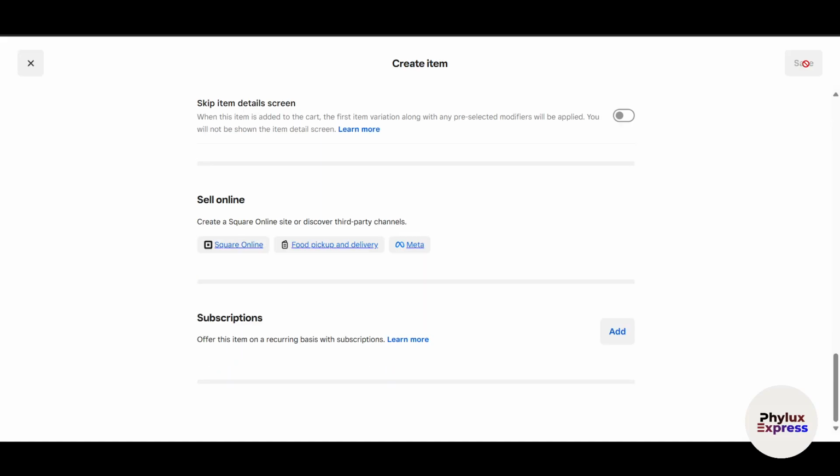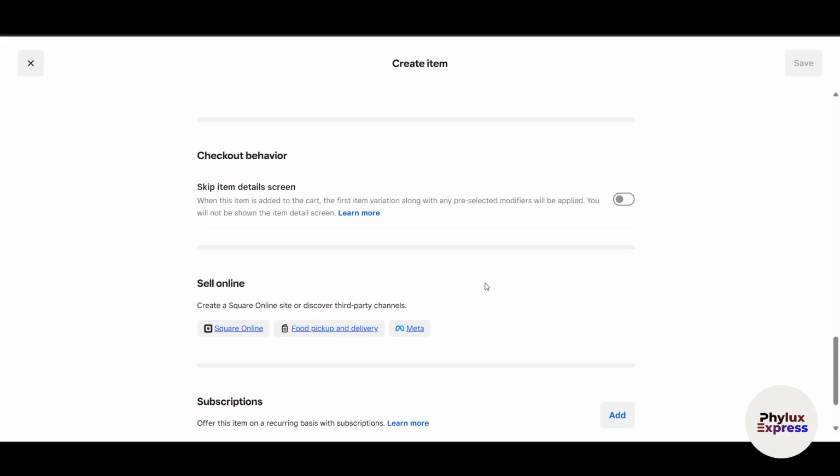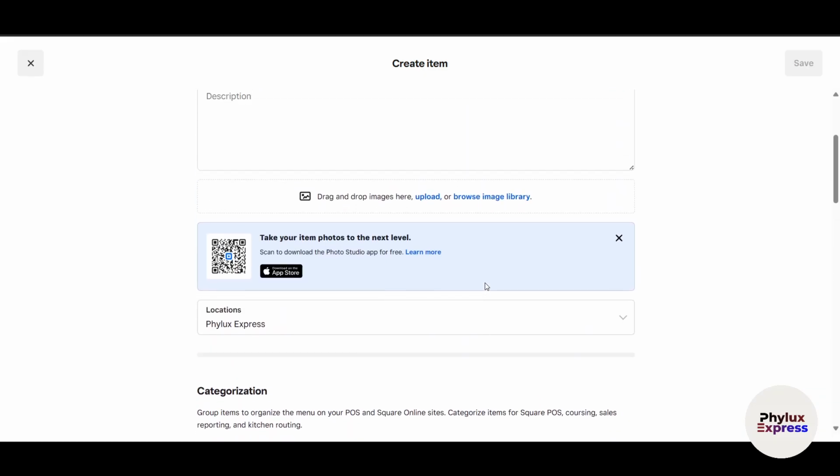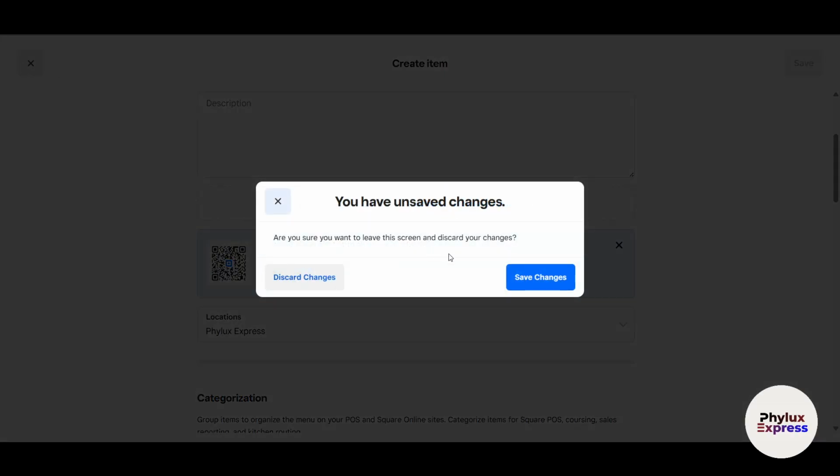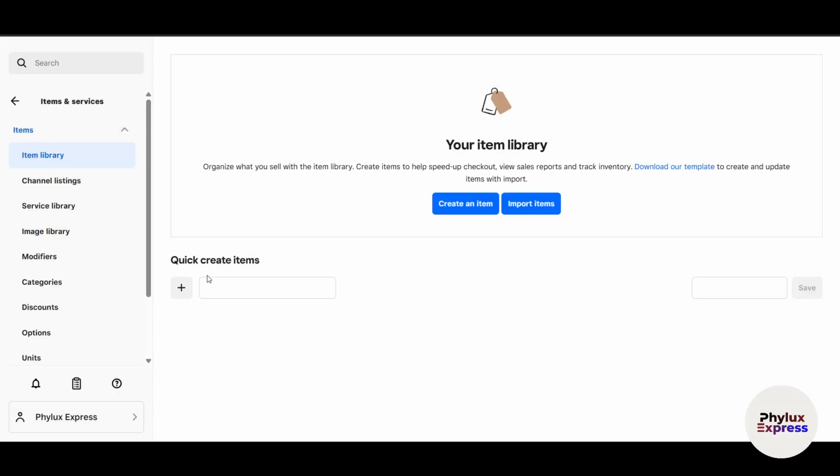By the way, if you're selling it online, then here you'll find three options, which is an extra feature of Square. That is Square Online, so you can create your e-commerce website there. This is food, pickup and delivery, which is used in POS, and this is Meta, right, which is Facebook. And once you've added an item this way, that product will automatically show up here. So this is a really easy way to do it.